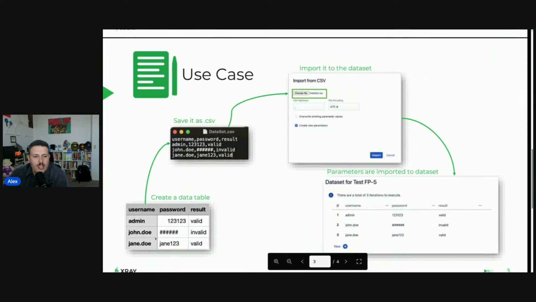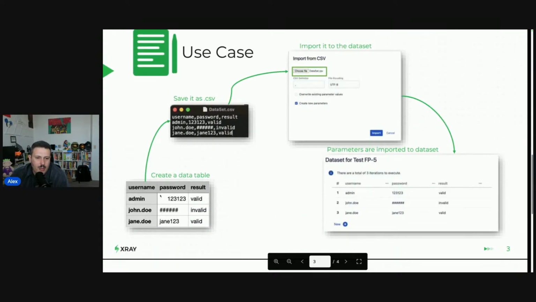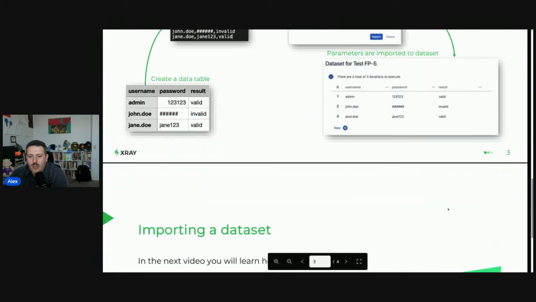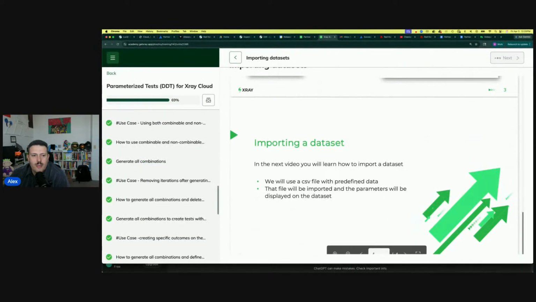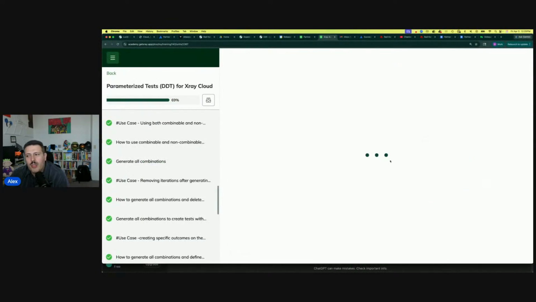So the use case here is you create a data table, I'm assuming in Excel. You save it as a CSV file. You import it as a data set, and then your parameters are imported. Yay! So this is easy. Let's watch a video on this. This is a useful feature, especially for you folks that love Excel.